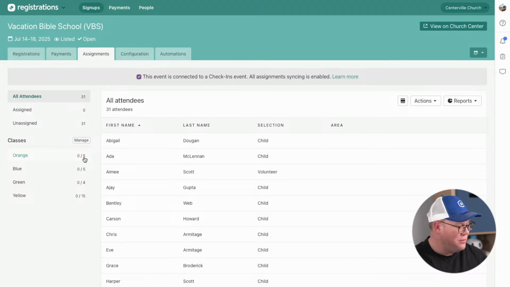So they're not location based. It's just I have an orange group, I have a blue group, green group, whatever. They could be elephants. They could be whatever you might have. But I need to assign certain children to those things. You can use registrations to do that.